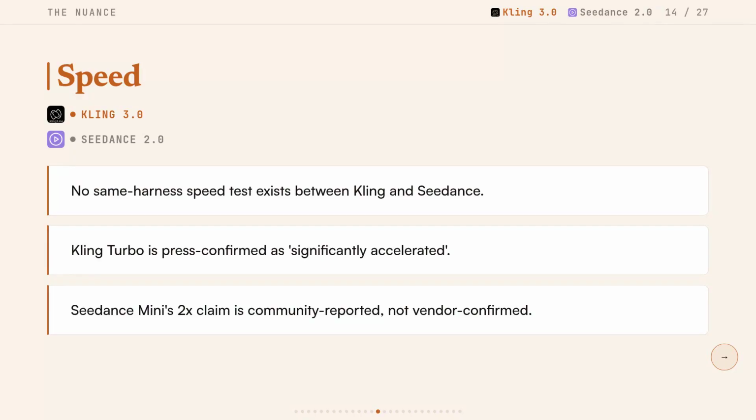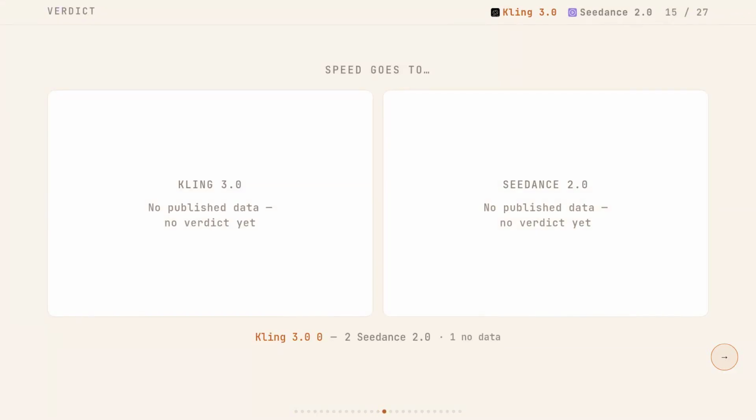The gap here is smaller than it looks on paper because the two fast tiers serve different purposes. Kling Turbo is built for quick previews before you commit to a full render, so it's basically a draft tool. Seedance Mini is a lighter weight version of the full model. They're solving slightly different workflow problems, so calling one faster than the other without that context kind of misses the point. Speed is a tie.